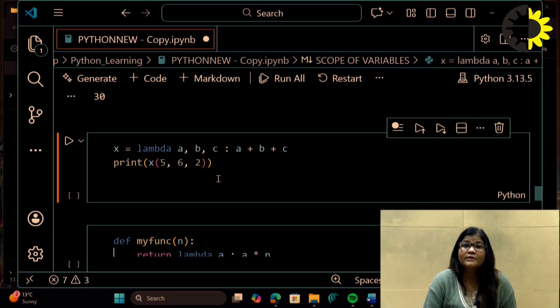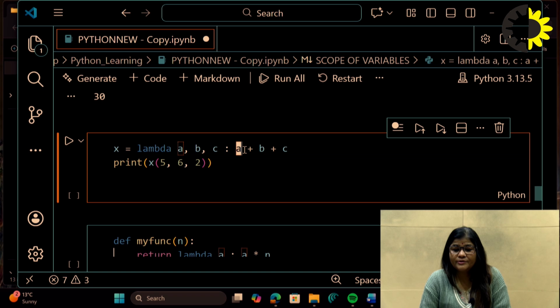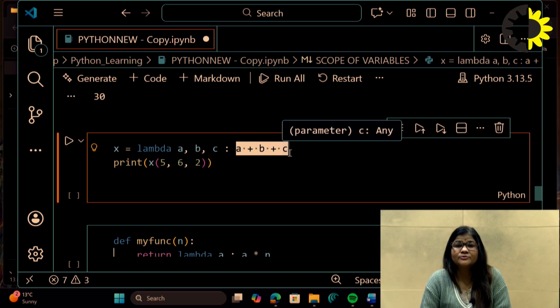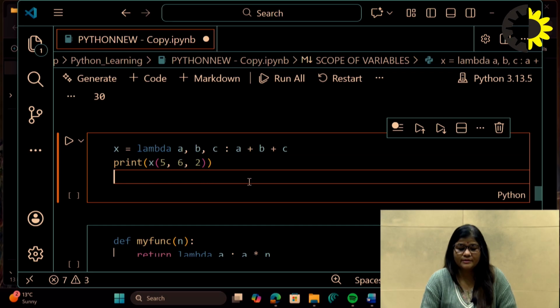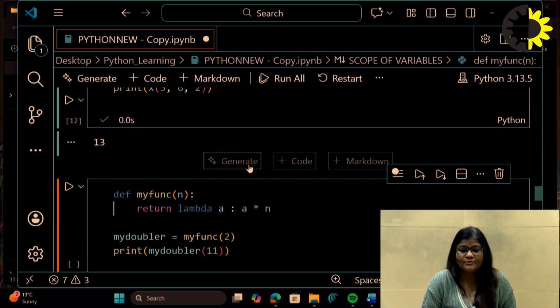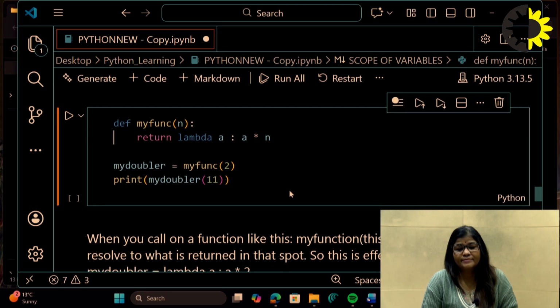So, I will have to pass three values, that is a=5, 6, 2. And what do I have to do with those variables? We need to define the expression, the statement also. So what we are doing is simply adding those numbers. So the value is 13.